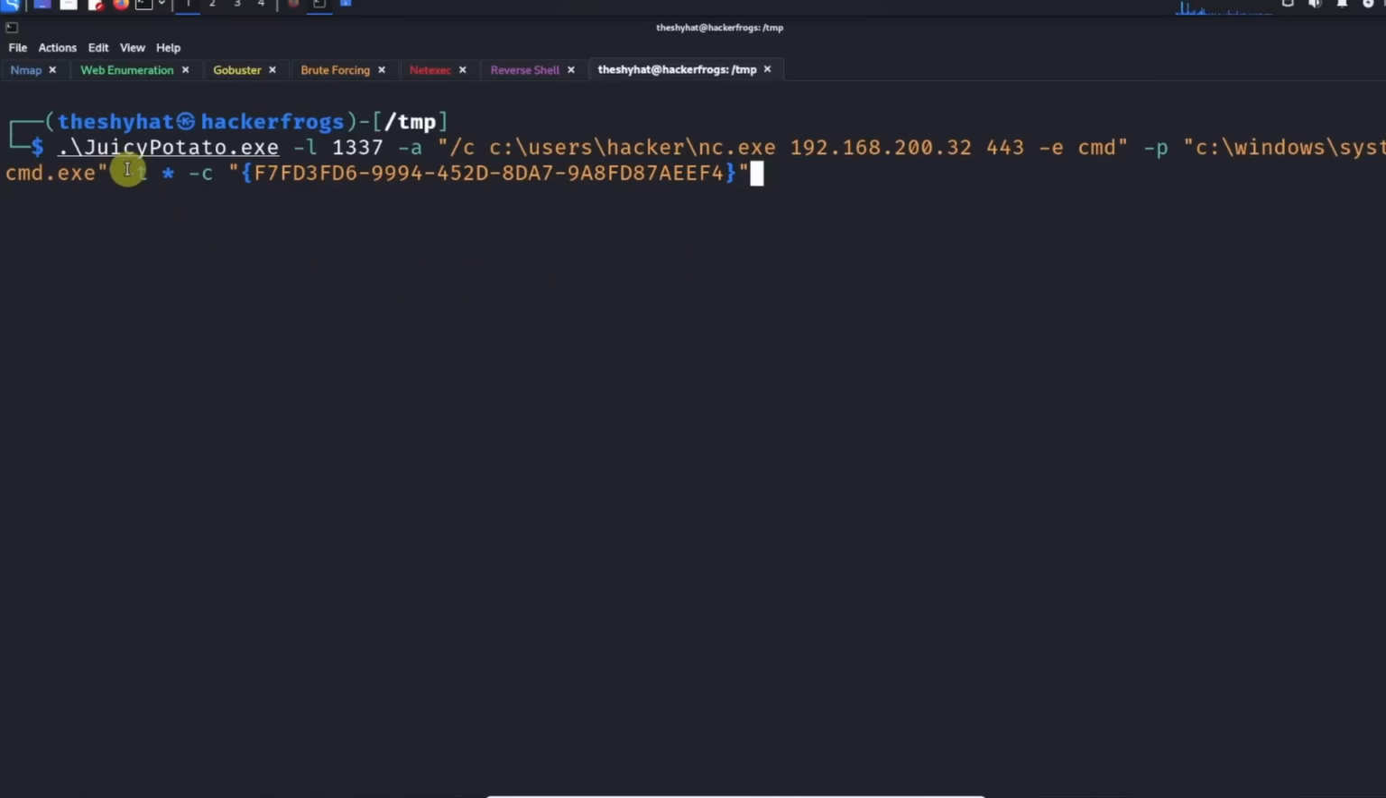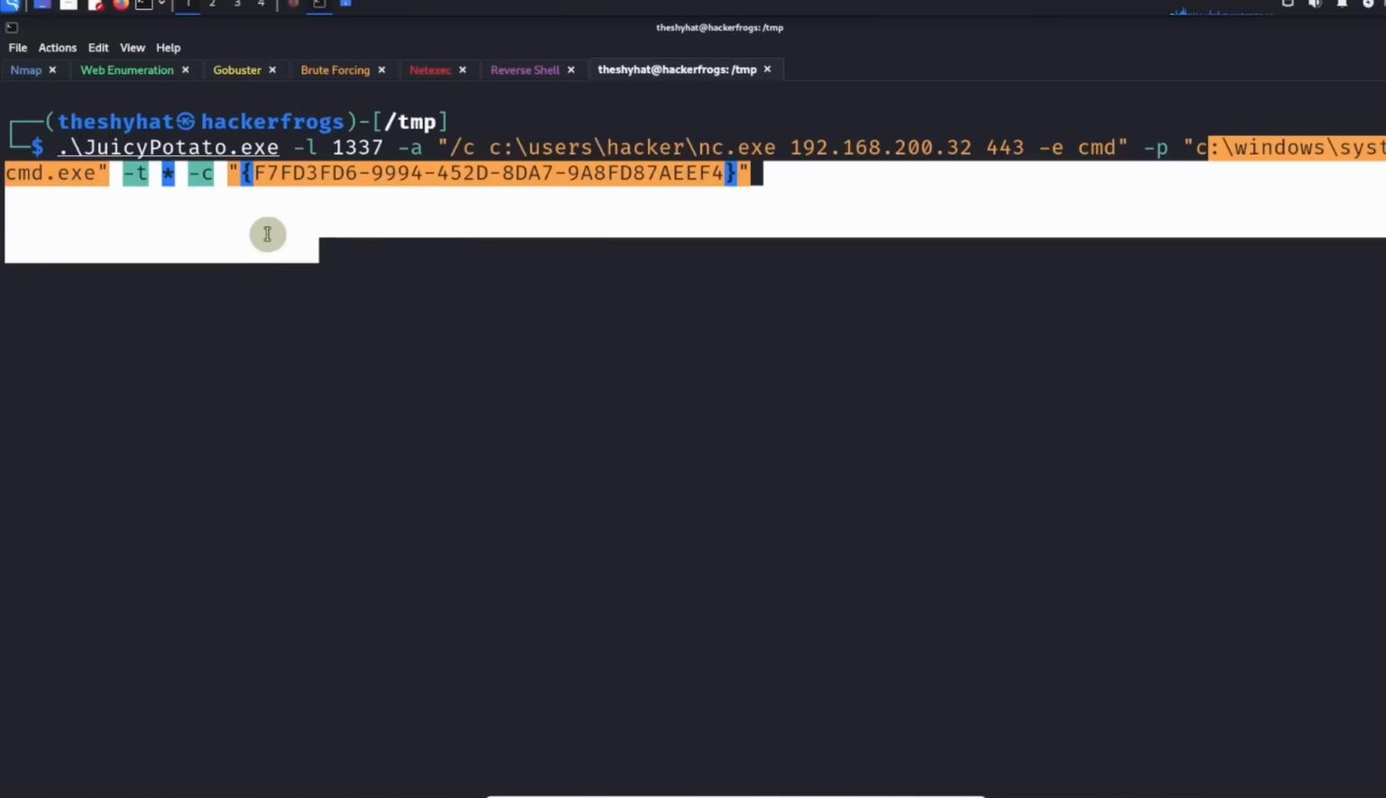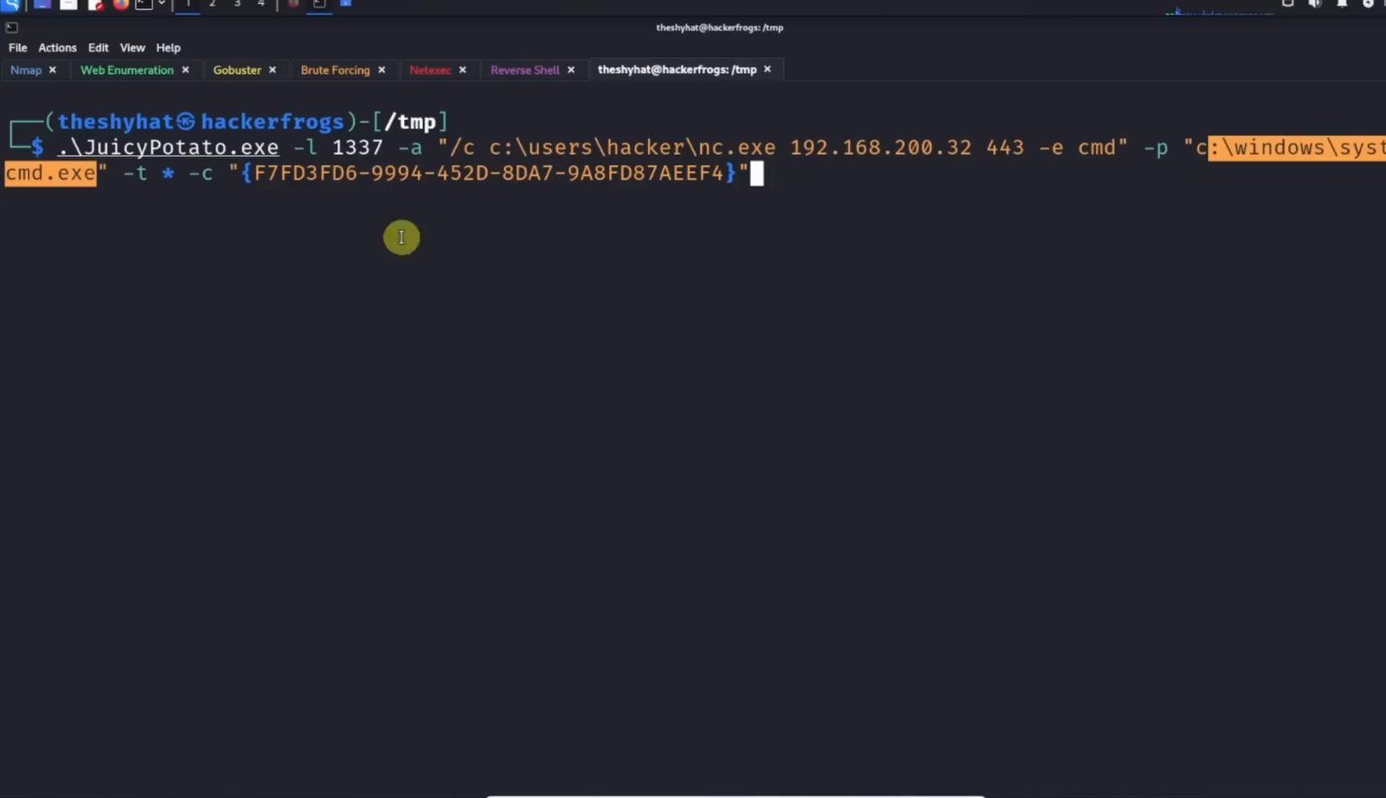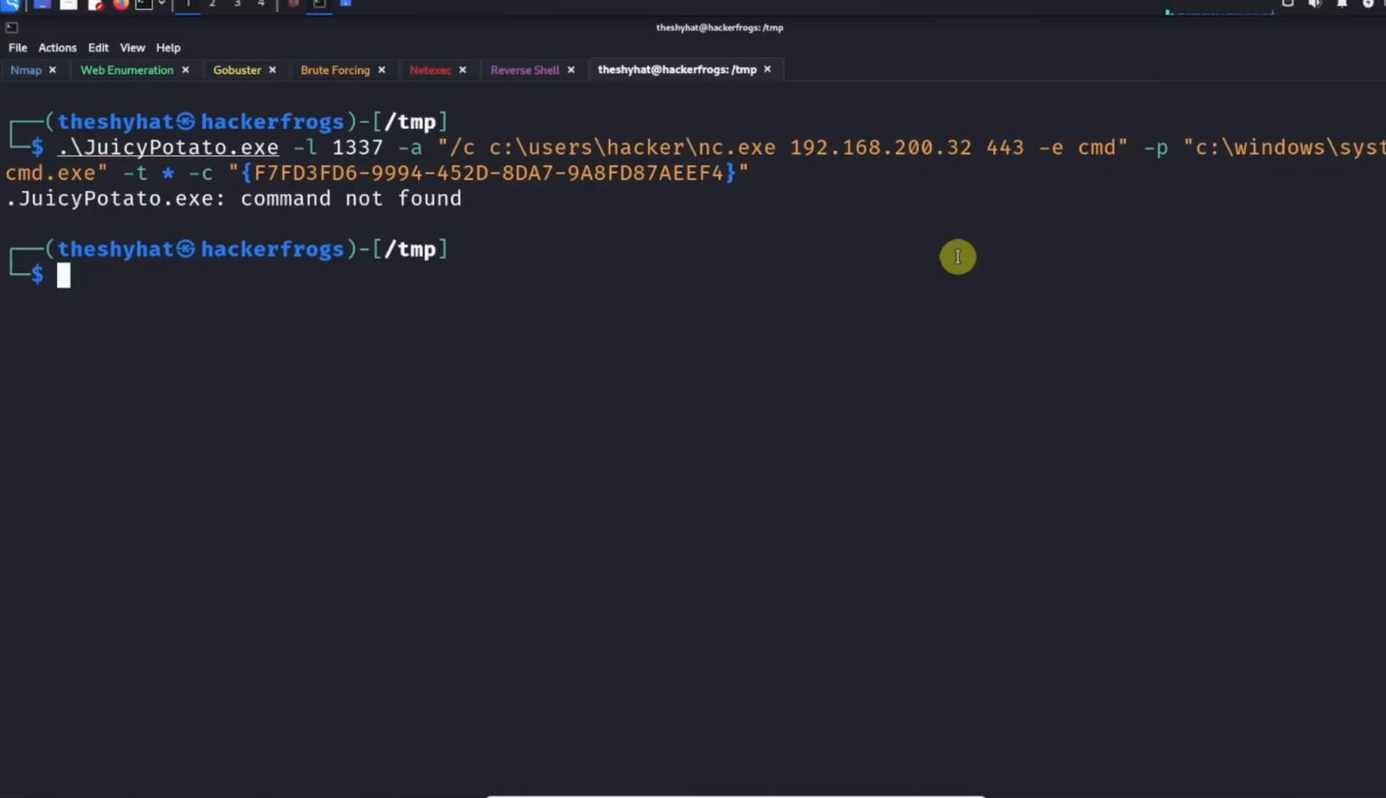Juicy Potato is going to take advantage of the SeImpersonate privilege. It's going to run the cmd.exe program to run the netcat.exe program to create a reverse shell to our target in the context of the NT Authority system user. Okay, so we go ahead and run that.